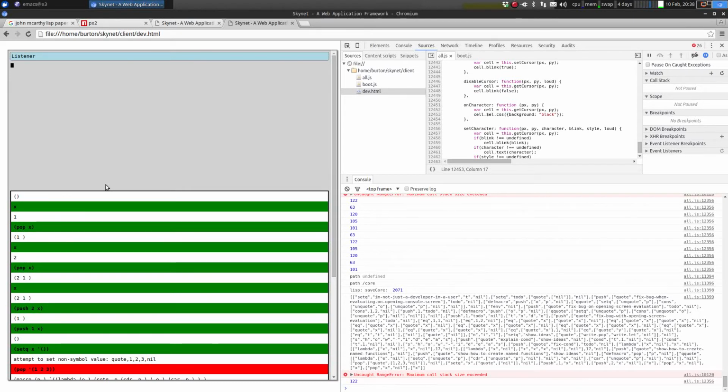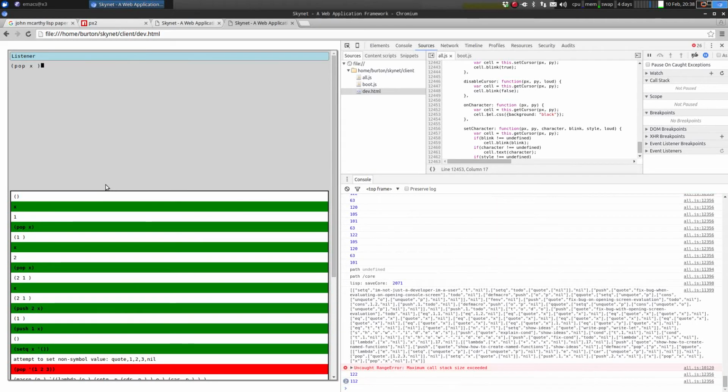So we pushed and popped. We've covered lambda, and someday we'll get to what P actually does. Go through history. Here's the code for pop again, if you want to copy it into your core.